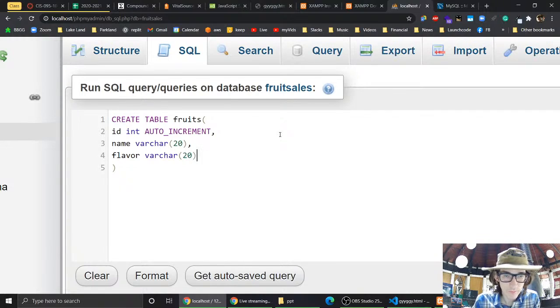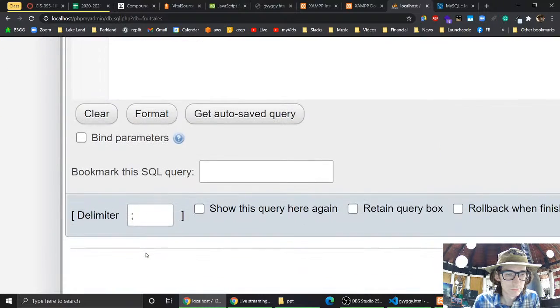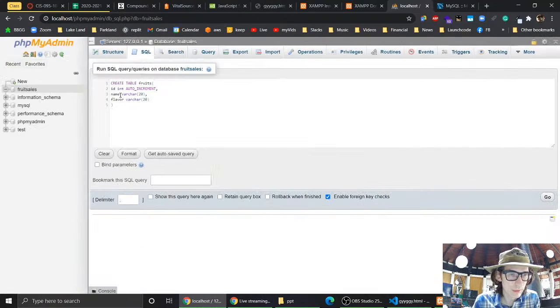Sure, 20 characters. All right, so that will create a table. Okay, so you type your SQL, and then unfortunately you have to go all the way down here.